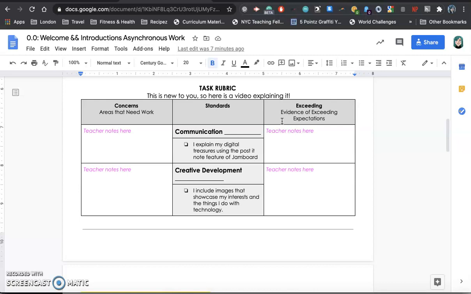I know that it has stuff for not yet and approaching and meeting and exceeding, and you guys sometimes read the meeting column, but mostly you're just going to read the directions and try and do the work. So to make your life easier, rather than showing you all of the stuff for approaching and not yet, I just show you what you need to do to get a meeting and what your standard is. So in this rubric in the middle, you can see the standards you're graded on.